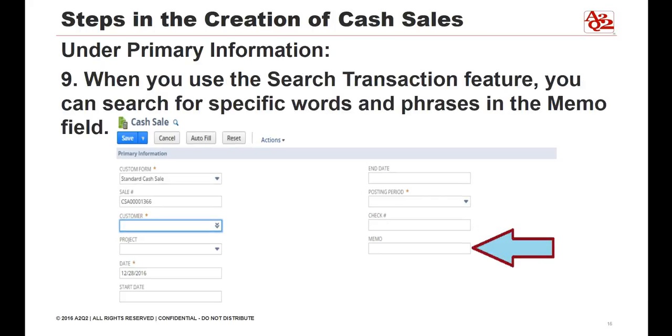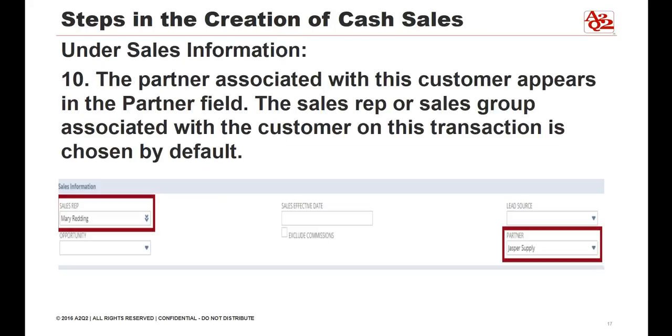When you use the Search Transactions feature, you can search for specific words and phrases in the Memo field. The partner associated with this customer appears in the Partner field. The sales rep or sales group associated with the customer on this transaction is chosen by default. You can choose a different partner for this opportunity. If you have enabled the Multi-Partner Management feature, you can associate partners with this transaction on the Partners sub-tab.